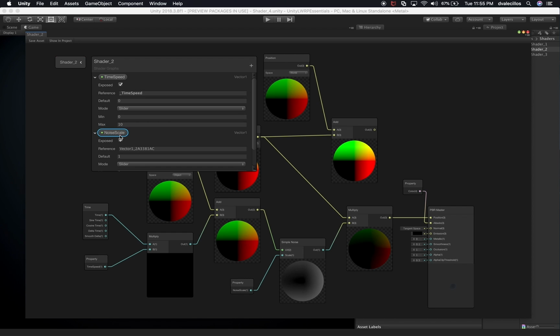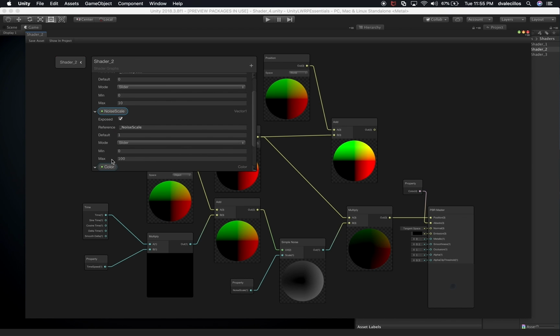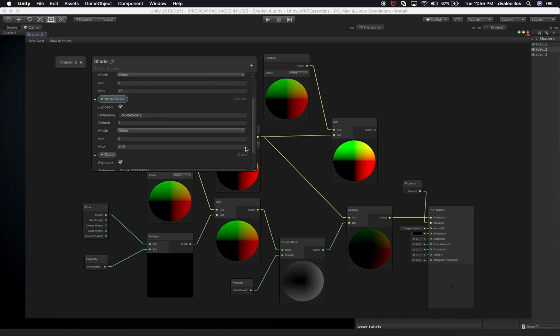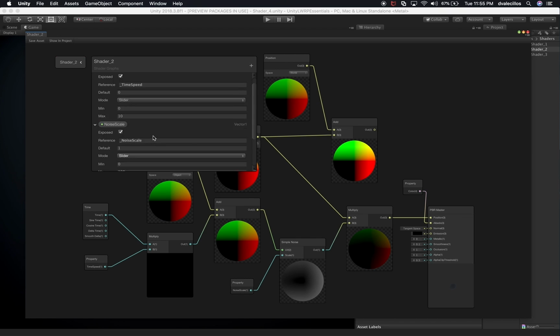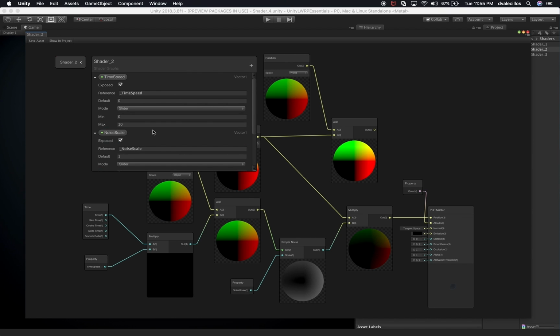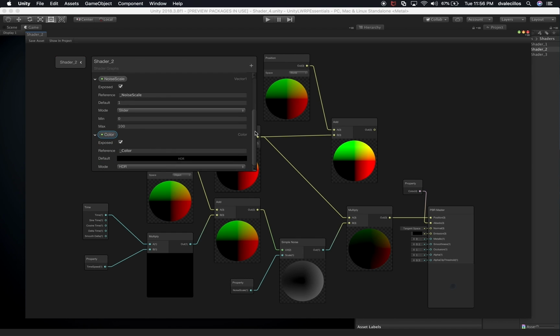So I'm just going to do this one as well. This one is going to be noise scale, and we'll just replace the reference. Hit save. It's going to change another prefix, and the color we don't need to worry about because we're not going to do that right now. It's ready for the next video. So I'll just do it on all of them. Okay, excellent. So we already have a slider that goes from 0 to 10 on the inspector. So the time speed goes from 0 to 10, and then the noise scale goes from 0 to 100.